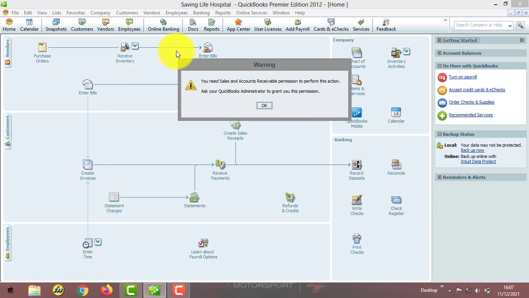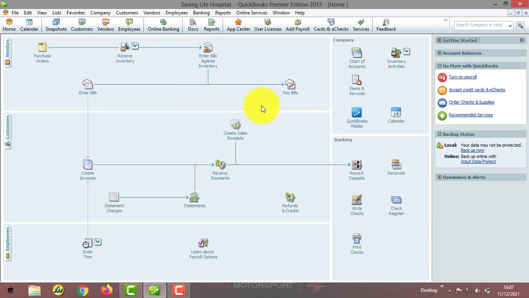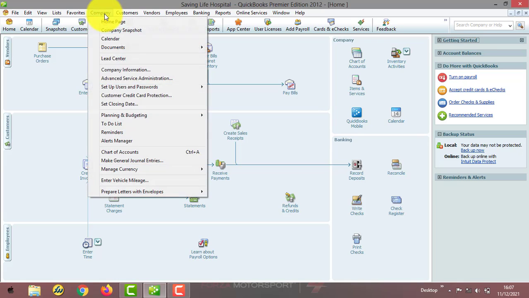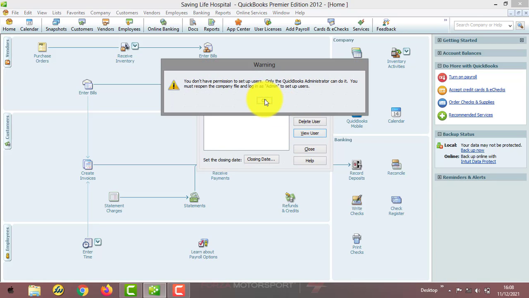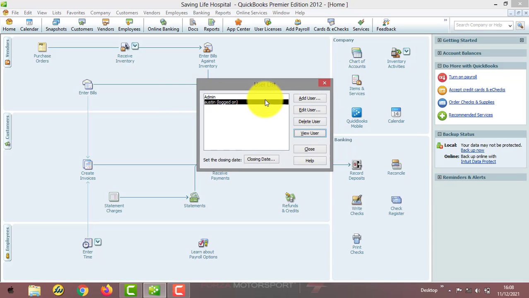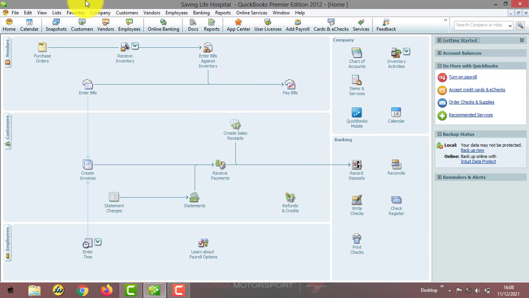enter sales. It says you need sales and accounts receivable permission to perform this action. Ask your QuickBooks administrator to grant you this permission. The reason is that under company, set up users, click on log, view, you cannot even view it because only the administrator has access to it. So Austin might be surprised, why don't I have access? He now calls the administrator.